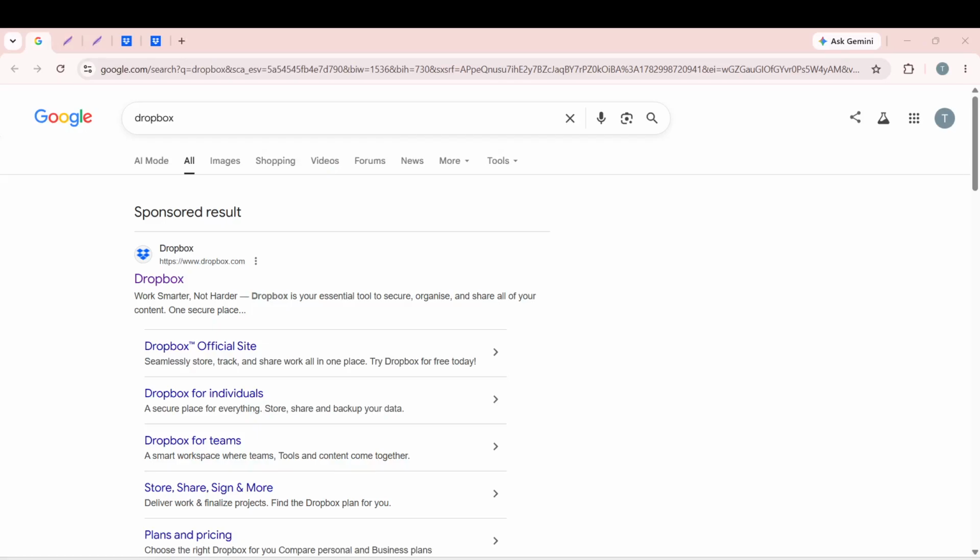In today's video, I'm going to teach you how to see activity in a Dropbox folder. This process is straightforward and will help you keep track of changes made to your files. Let's dive in. First, open your preferred web browser and search for Dropbox.